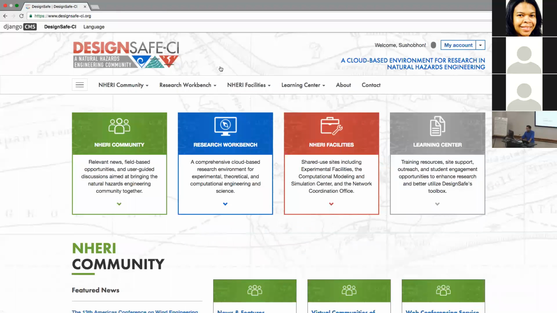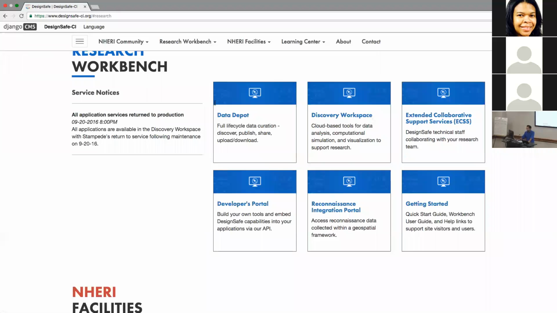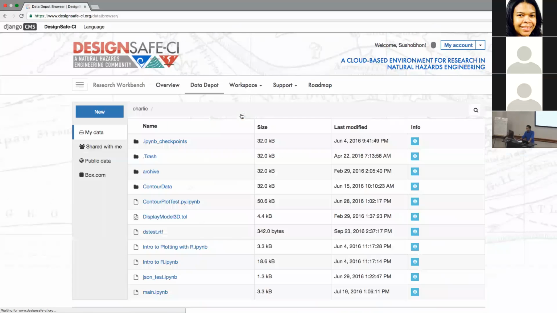All right, so most of the hands-on session is going to be wrapped around how we use the research workbench. So that is where we're going to go. The first place in the research workbench, which we can get to through the menu or through the main screen, is the data depot. So click on the data depot and bring that up.